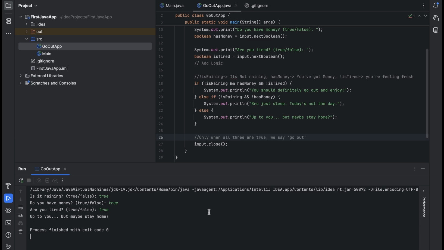So you get the last one which says up to you, but maybe stay home. Okay? Because everything here is false, false, and true. Now look at this app. It's saying something sensible. So it's raining, I said true. Then, do you have money? I said yes. Are you tired?